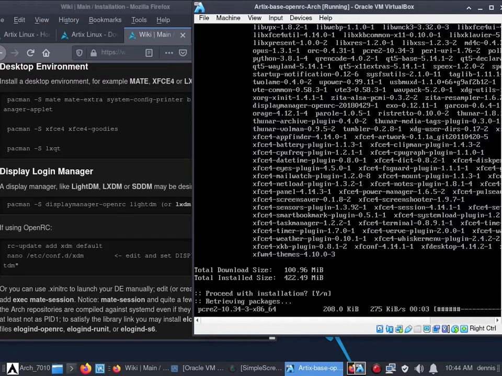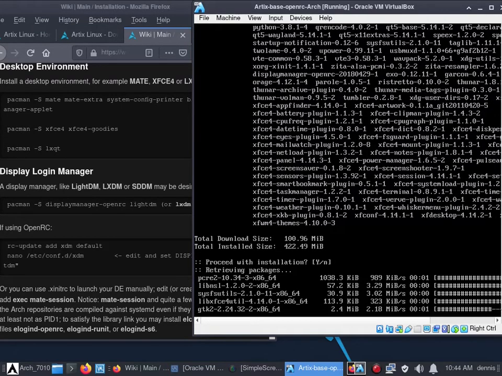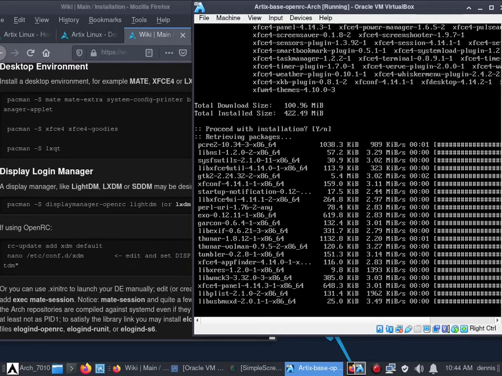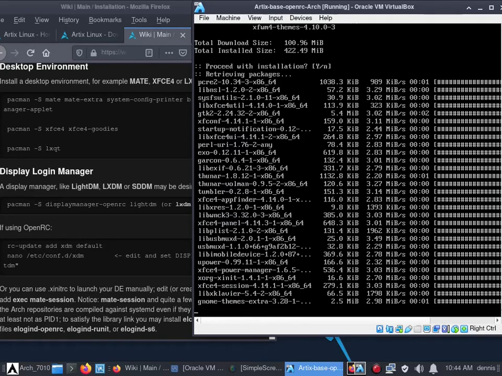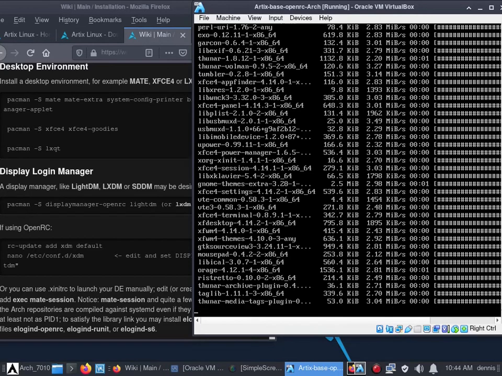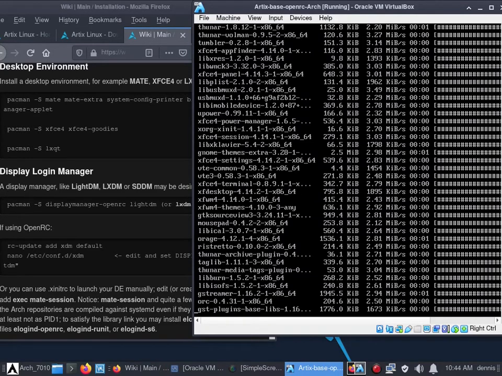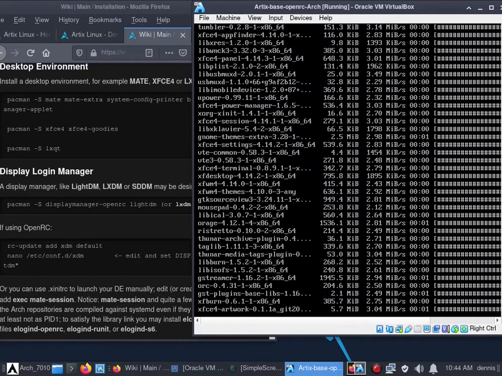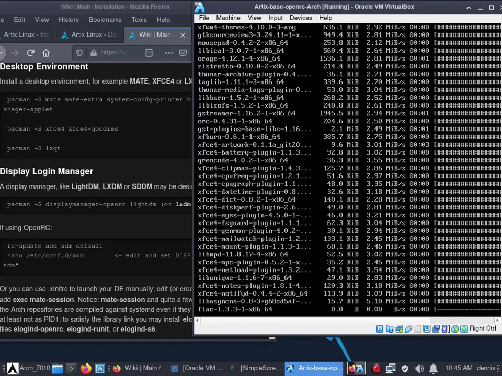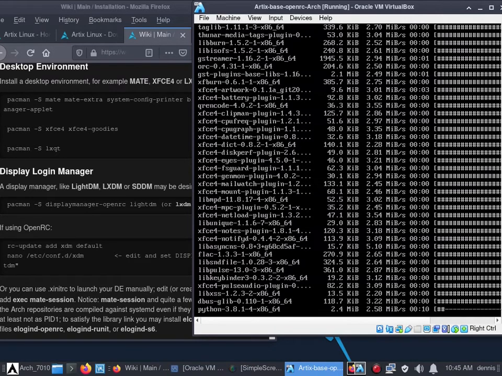Please start. 100 meg download, 420-something meg installation size. I haven't edited my pacman.conf file yet, so I don't see the pacman running total. We're about through here. We've got the base installation complete, we've got X installed, and we're installing our desktop. As soon as I can get our desktop manager installed and configured, we'll be ready to reboot into XFCE.